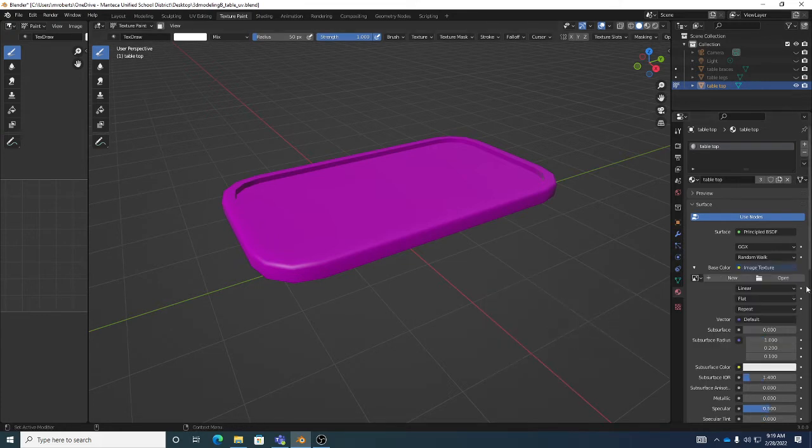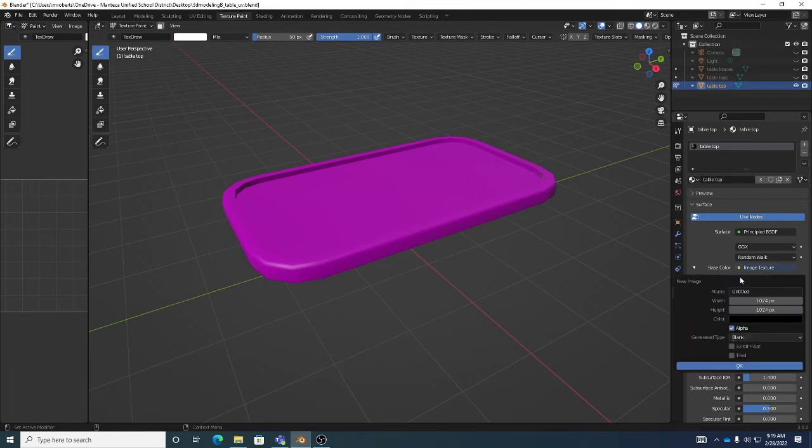Image texture. In this case, new, because I do want to create a new one, right? So remember, it brings these up, new. I'm going to call this tabletop color, right? Very top, there's an ability to give it a name, tabletop.